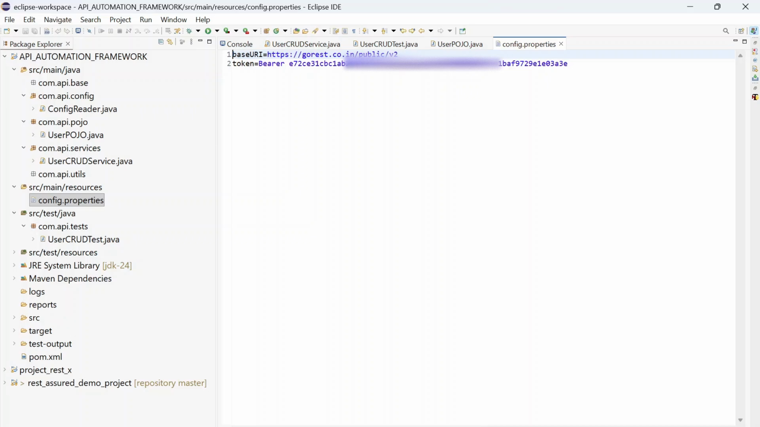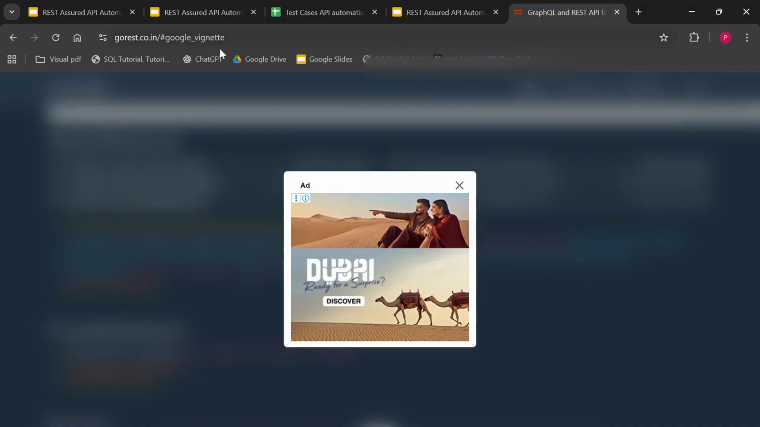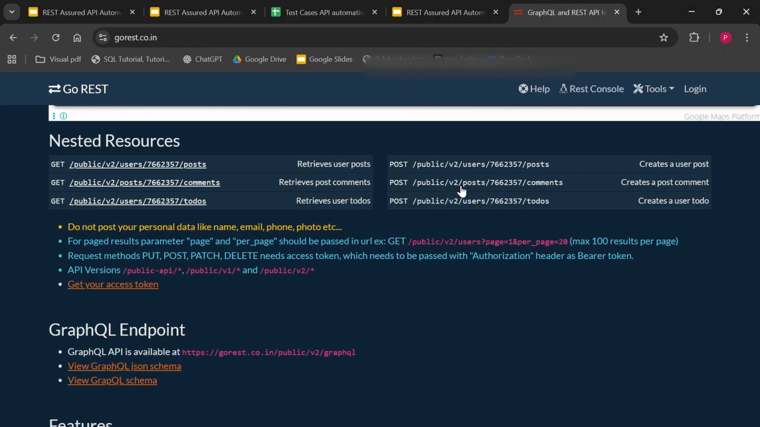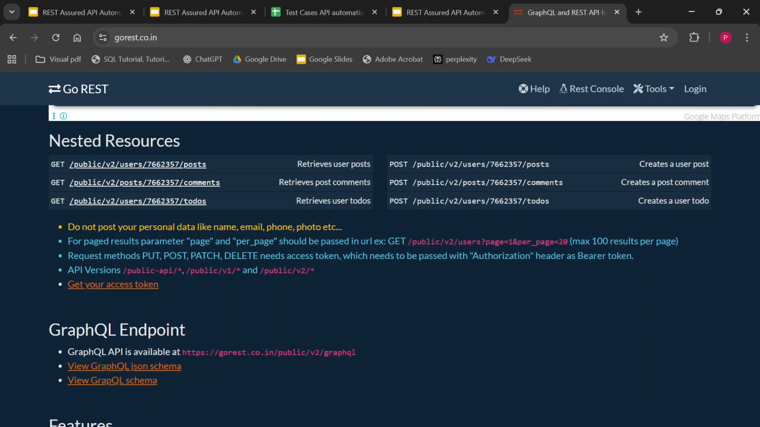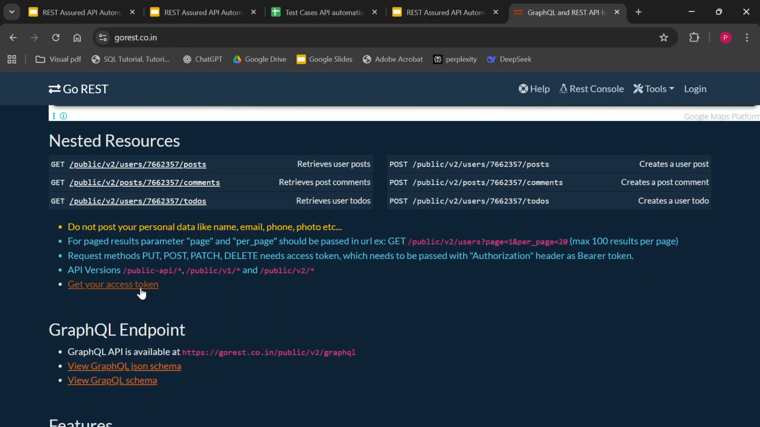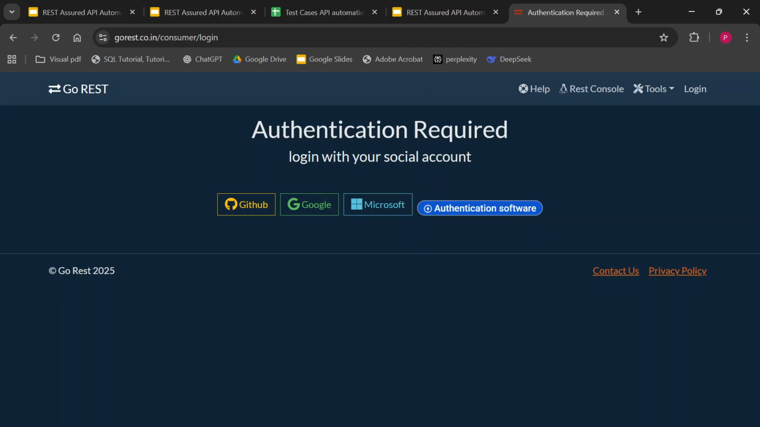That token I have already explained where we can get from. You can simply get it from the GoRest website. You just have to go to gorest.co.in and click on get your access token. When you click on this, it will ask you for authentication. You can authenticate via one of the 3 options. Once you complete your authentication, you will see one token.